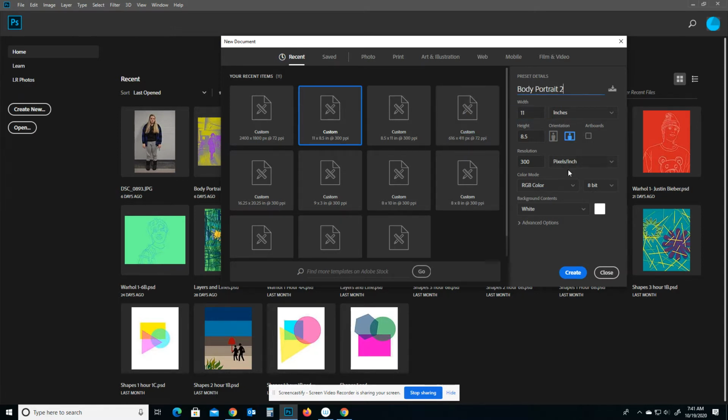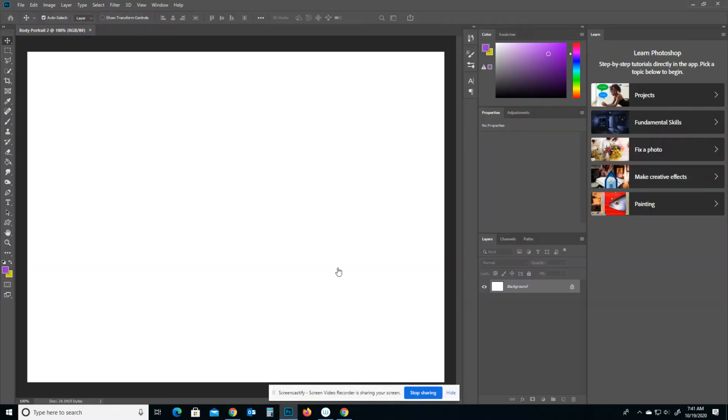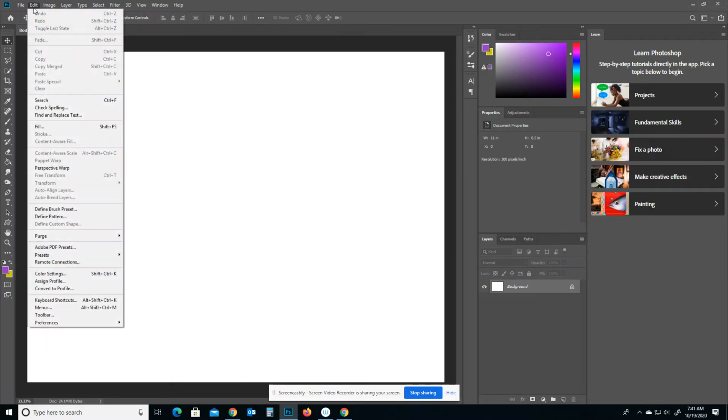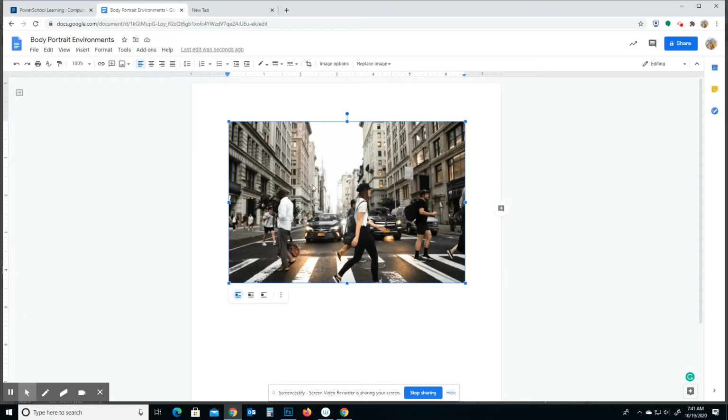And I'm going to do my body portrait. This is going to be my second one. So I'm going to hit create. And normally you would be able to go to edit and paste, but notice how my paste isn't an option. So you have to go through another step if you are in a Google Doc.